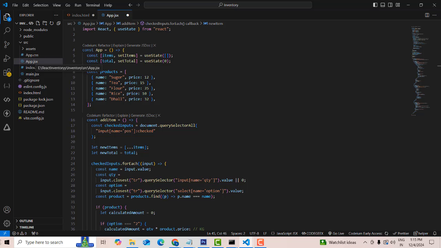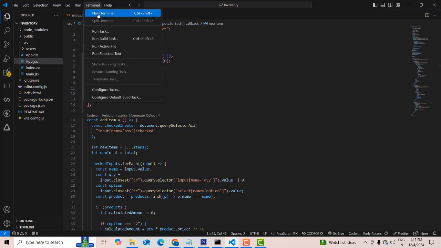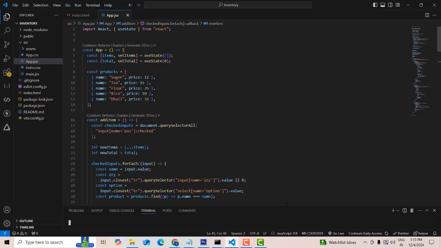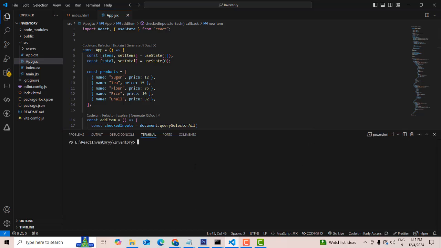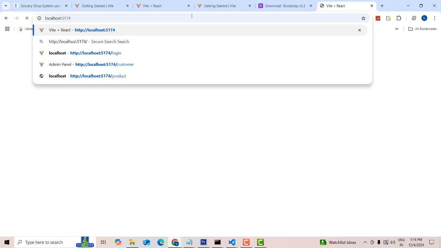You have to go to File, Save All, go to the new project, open a new terminal, and type npm run dev. Copy this. Now you can see I have a nice UI.